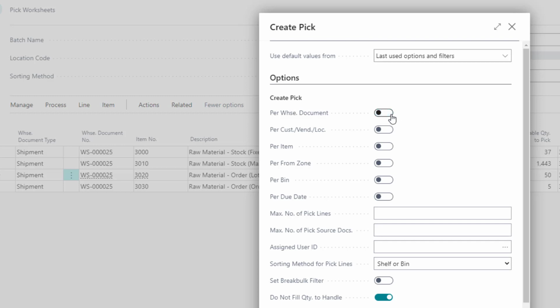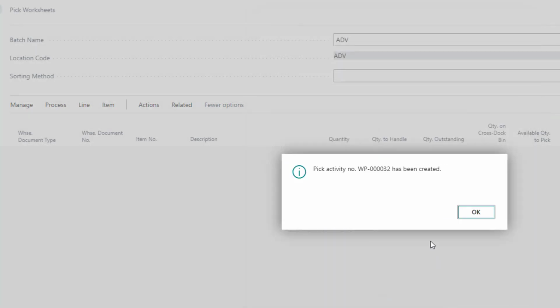Now, if I'm really using this efficiently, I may do it by zone. I may do it by the due date. I may leave these all unchecked and just say, I want to do it for 4 source documents, okay? And that means that if there's 4 warehouse shipments, go ahead and combine those, and then I'm going to grab the items for those particular orders, okay? Now in this case, I don't need to do anything. We're only processing 1 warehouse shipment, so I'm going to just say okay, and it creates my warehouse pick.